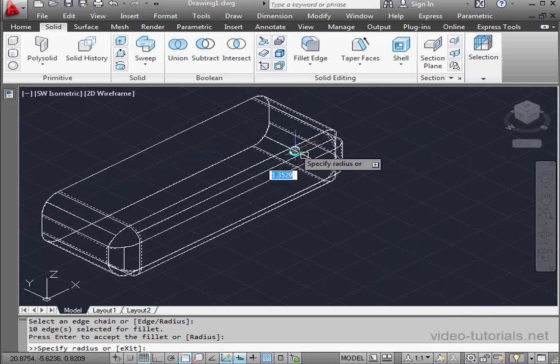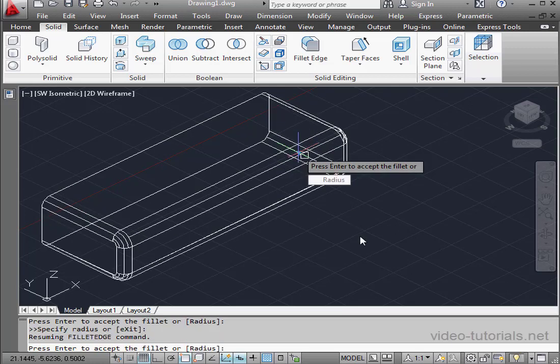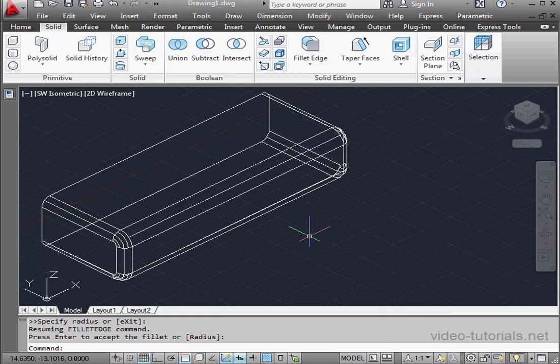Notice this blue grip here. We can use this to adjust the fillet right in model space. Right-click and Enter to close the tool.